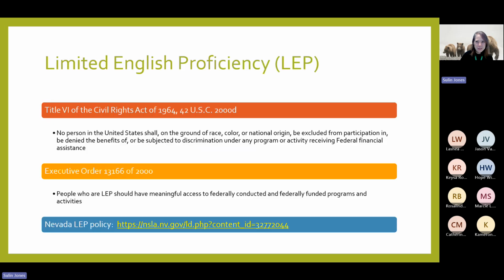A little bit deeper into non-discrimination is the limited English proficiency policy. There is an executive order that specifically says that people with limited English proficiency need to be able to have access to your federally funded programs, right? And the Nevada State Library has a specific federally approved limited English proficiency policy.